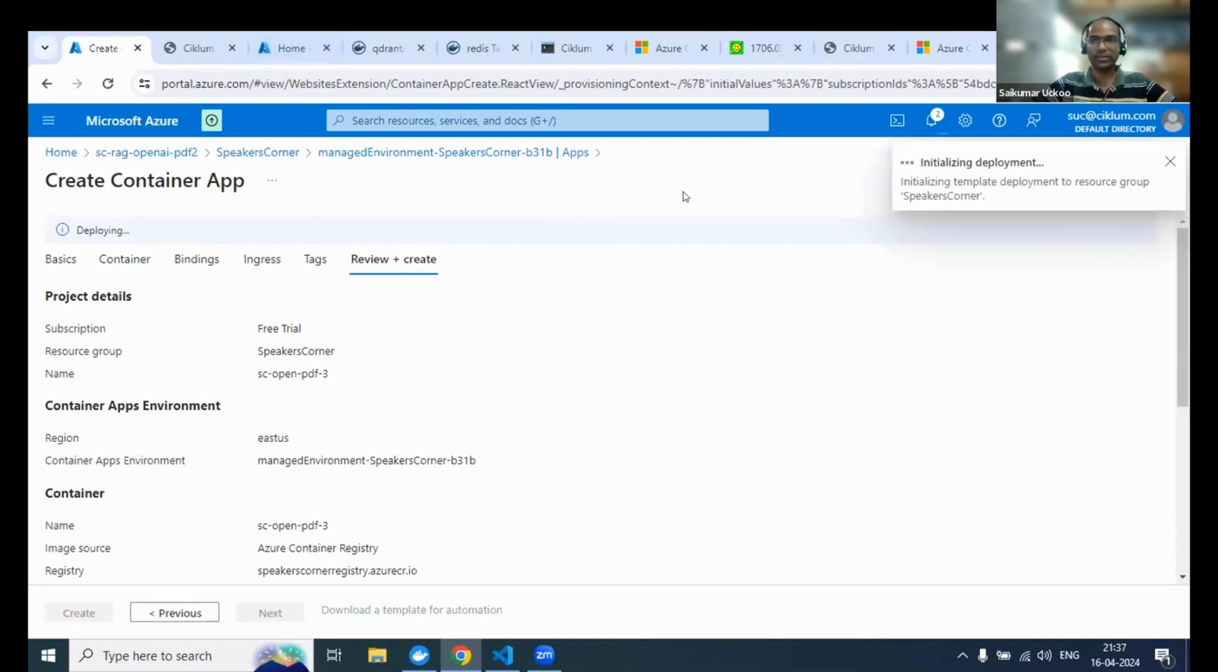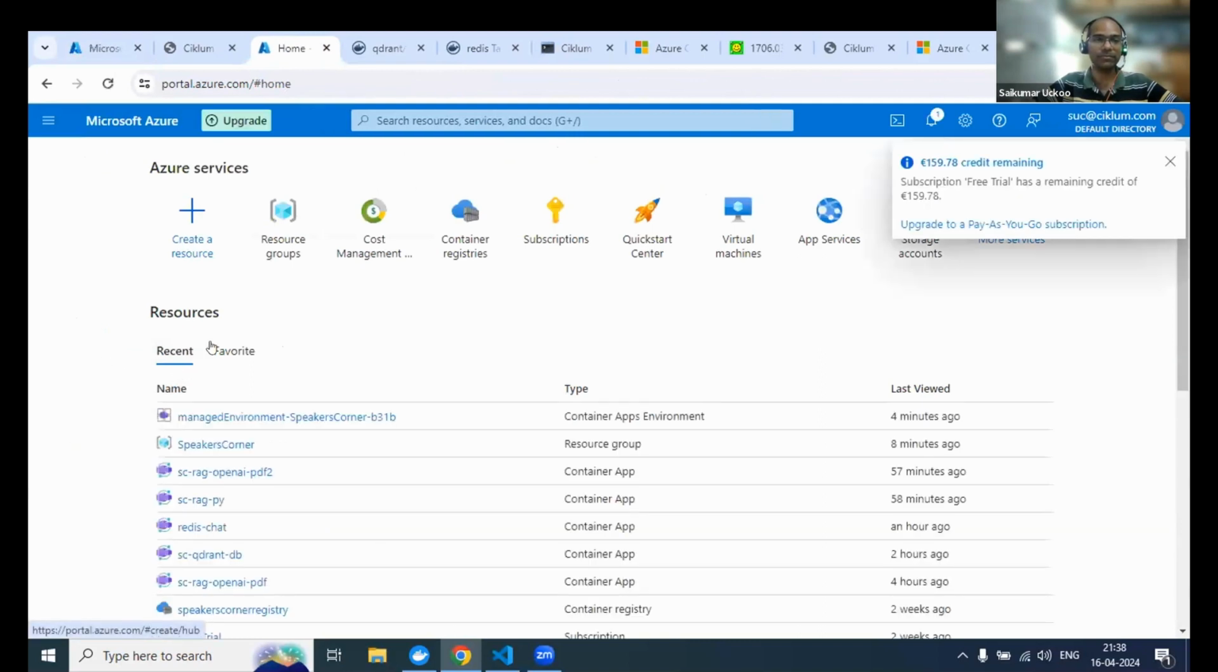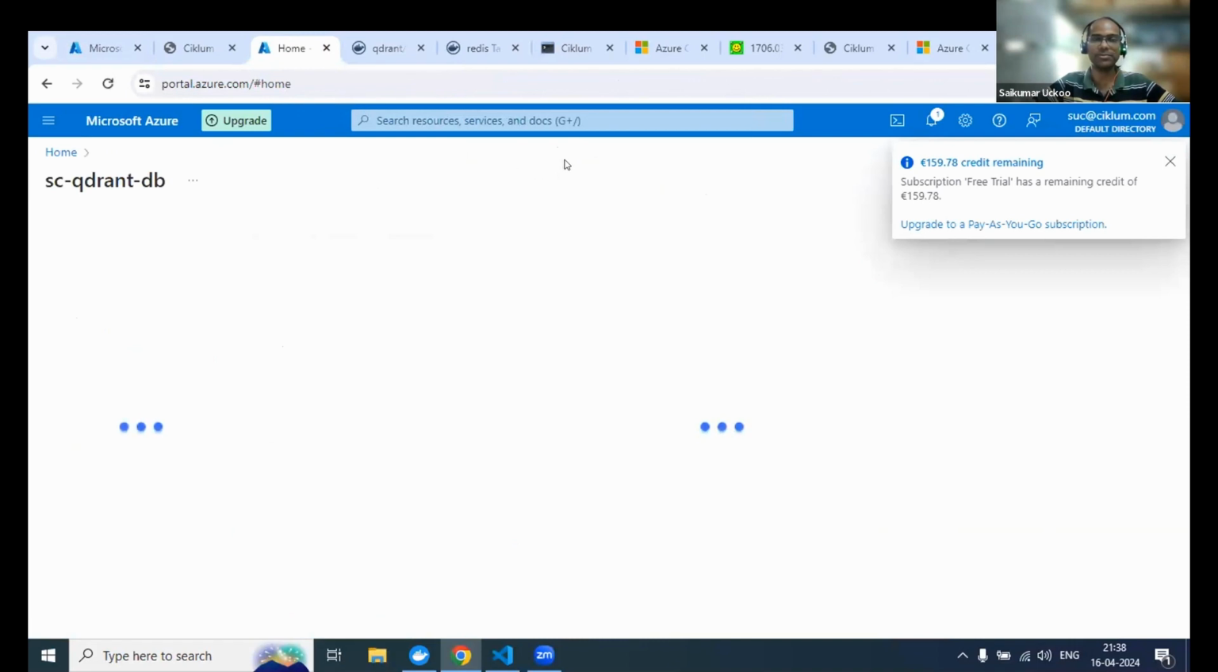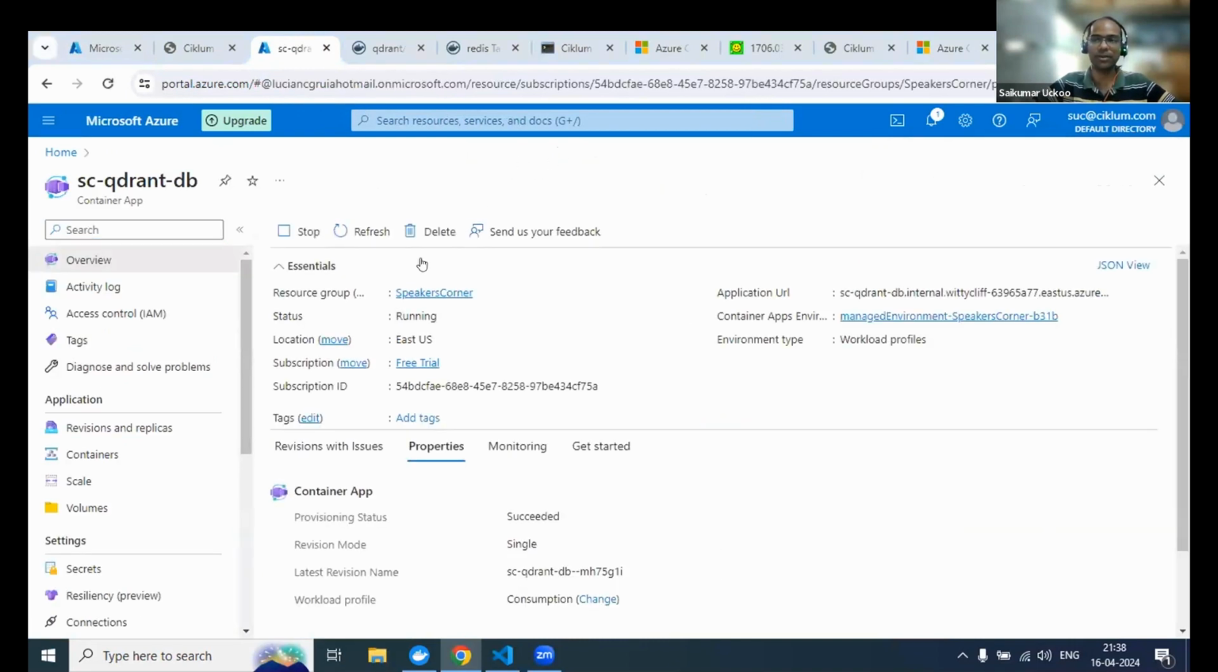So again, it takes a couple of seconds because it has to go pull that image and deploy it. In the meantime, I'll go back and show you the Qdrant app that we had there. What we'll do here is a failover scenario where your Qdrant DB is down, and your bot would stop working.